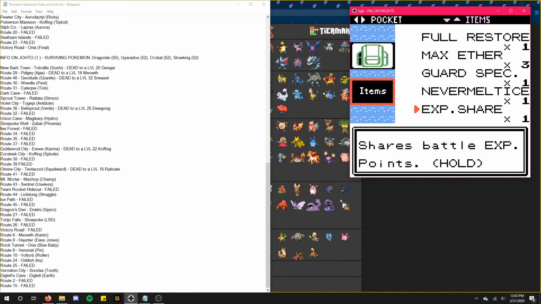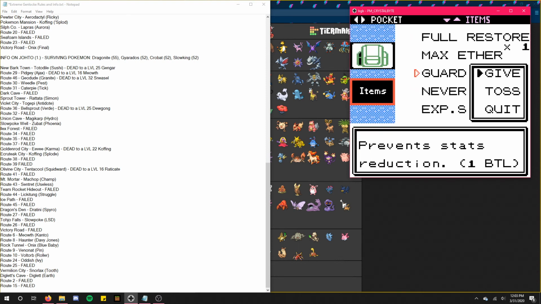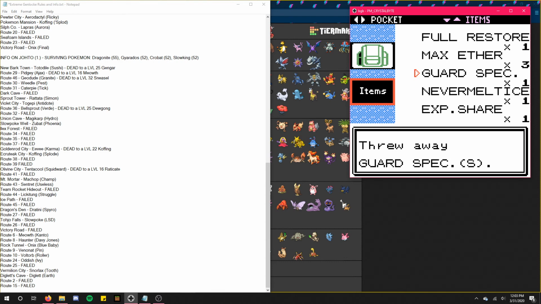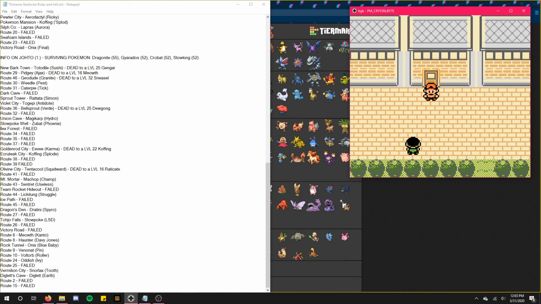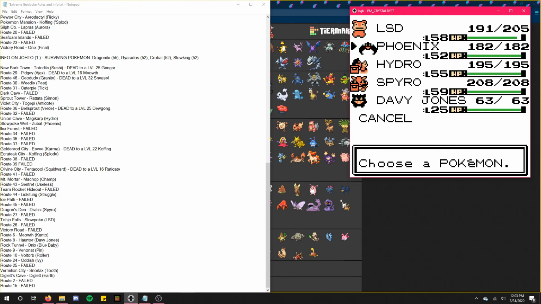The Leftovers are actually really, really good. They heal 1/16 of your health every turn that you are alive. So we could throw this on anybody. It would be useful to throw it on the Pokemon with the most amount of health. So, you know.